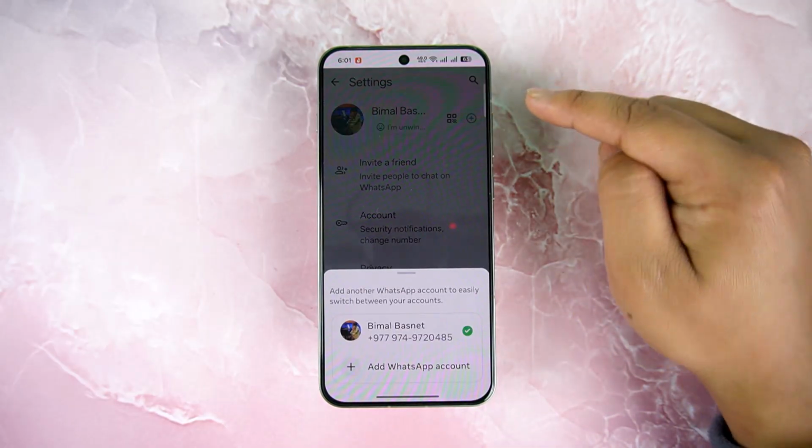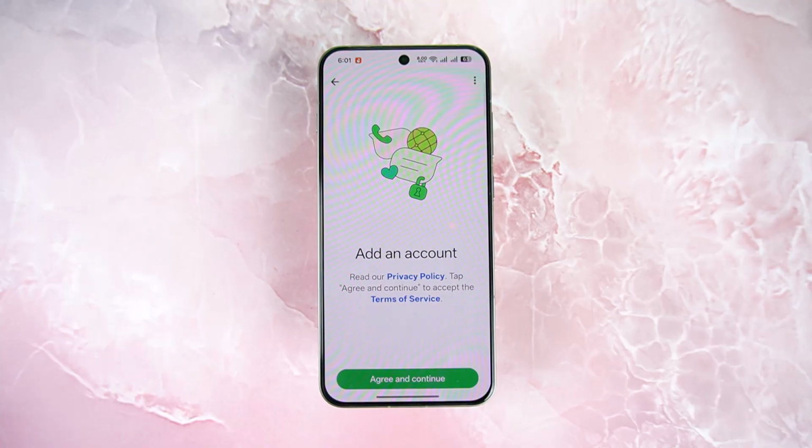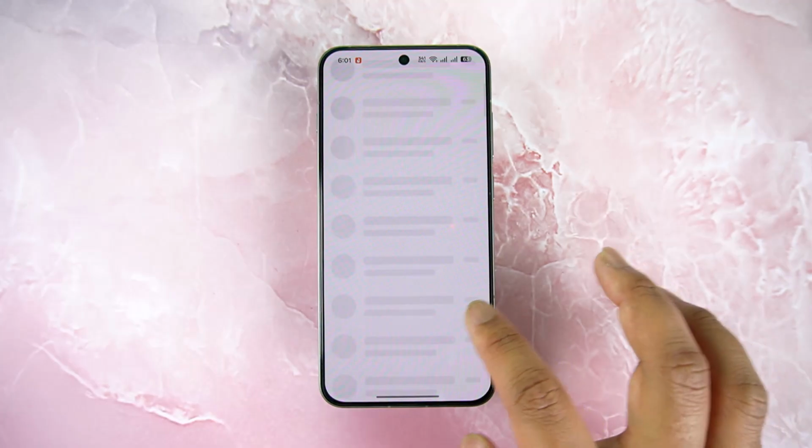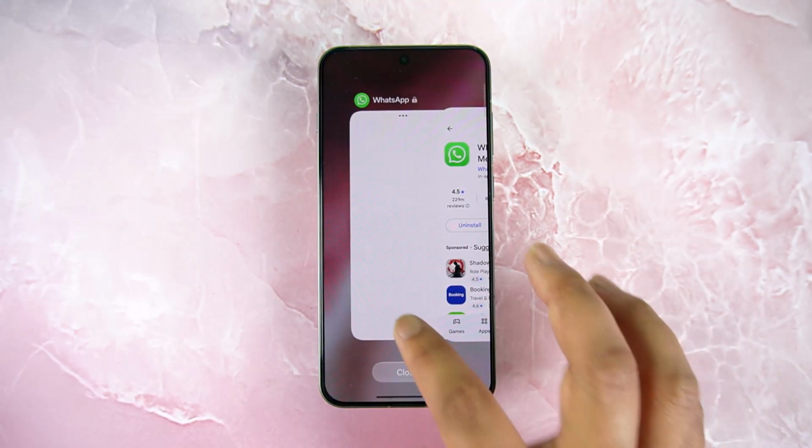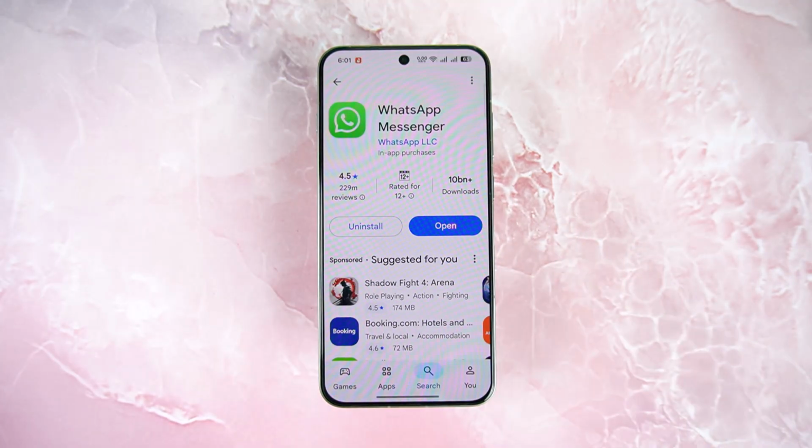So you can tap on plus icon and tap on add a WhatsApp account and enter the new phone number that you might want to use and log into another WhatsApp account in that way. And this way you can add multiple WhatsApp accounts and use them easily on the same device.